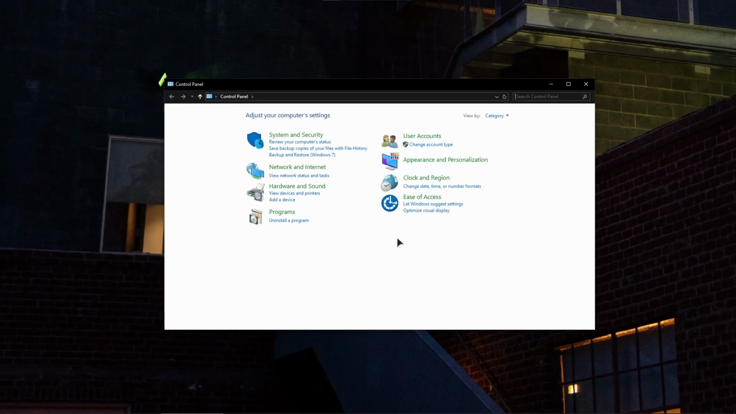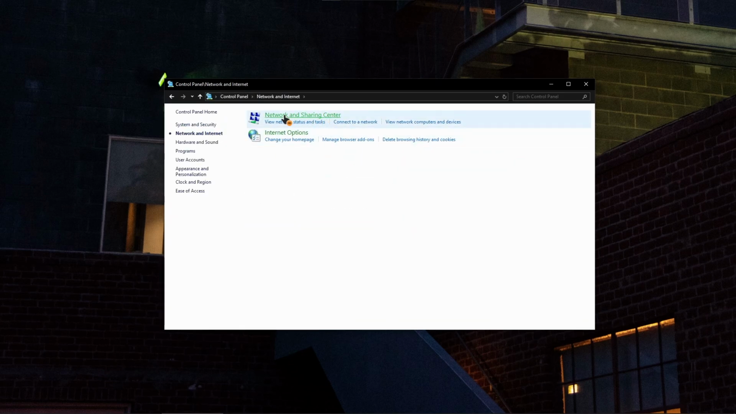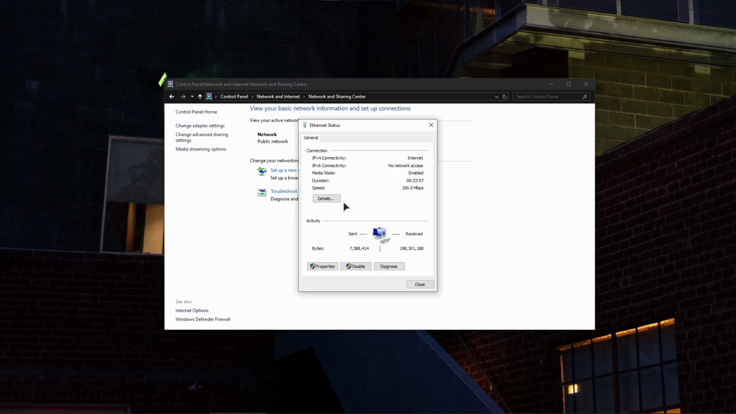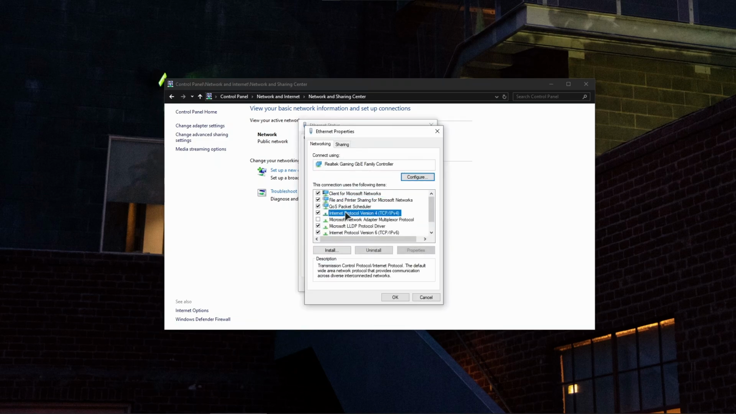Okay, after that, go into your Control Panel, go to Network and Internet, Network and Sharing Center, press on Ethernet, or whatever the name is going to be for you, right over here. Now go to Properties. Now Internet Protocol Version 4 and Properties.